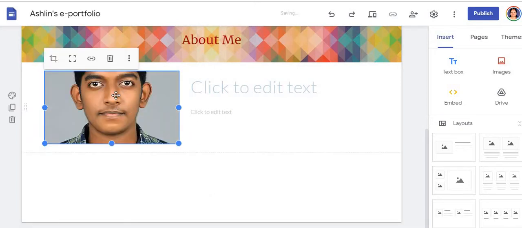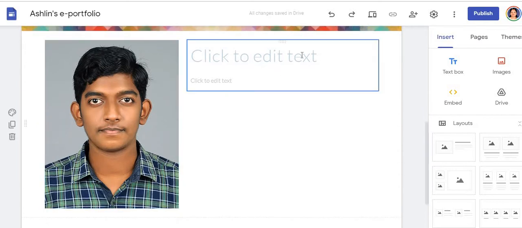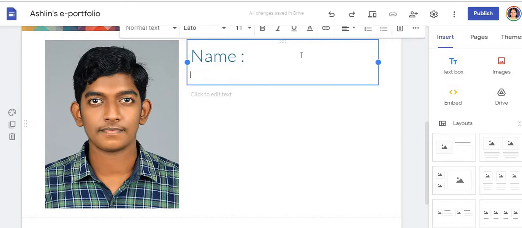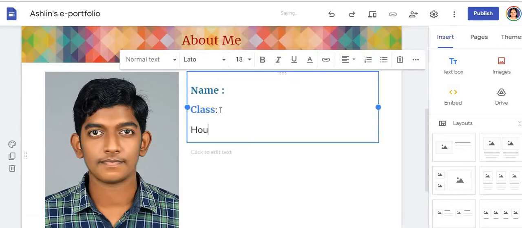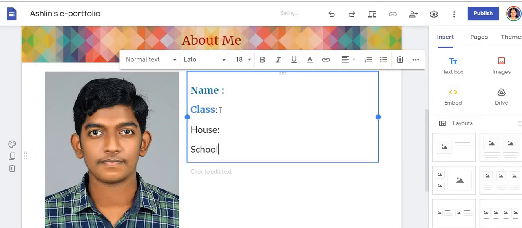Yes, so you could see the image to be slightly cropped, so you could use this crop option to uncrop the image, and you could write. Now as far as a student is concerned, you are supposed to write your name, the class. You also could mention your house, school. So these could be the details that you could fill, and let all the font size and font color be kept uniform.